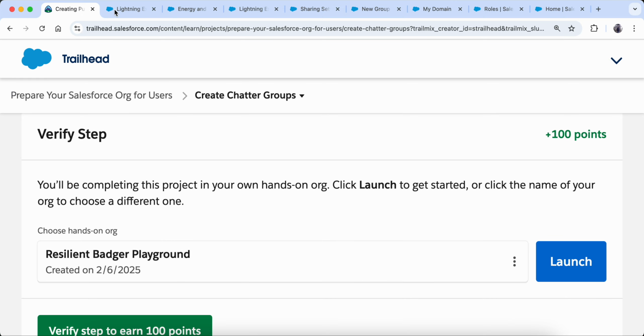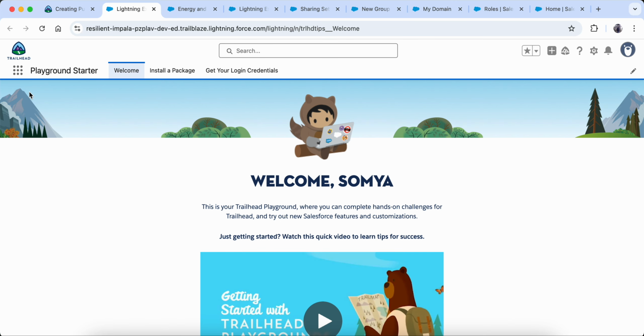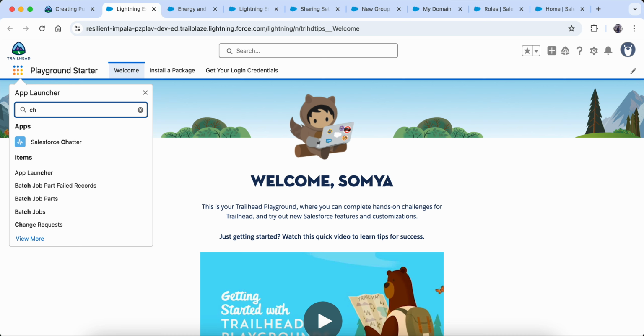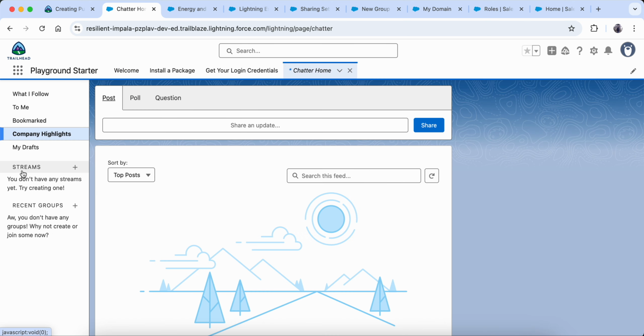I have already launched it, I think. Yeah. So let me go to Chatter. We have to go to this nine-dot icon, the app launcher, and launch it. This is how Chatter looks. For now I don't have anything here.